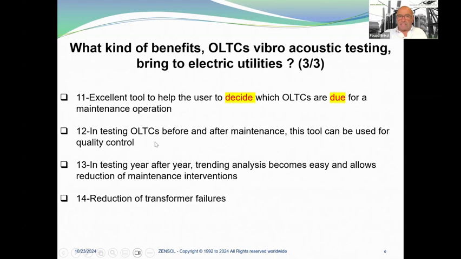opened. And in testing OLTCs before and after maintenance, this tool can be used for quality control. And in testing year after year, trending analysis becomes easy and allows a reduction of maintenance interventions. And of course, our goal is to reduce the transformer failures.